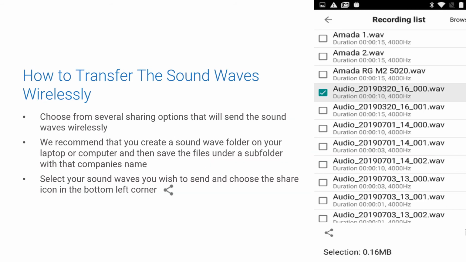To transfer the sound wave wirelessly, choose from several sharing options that will send the sound waves wirelessly. We recommend that you create a sound wave folder on your laptop or desktop computer and then save the files under a subfolder with the company's name. Select the sound wave you wish to send and choose the share icon at the bottom left of the screen.